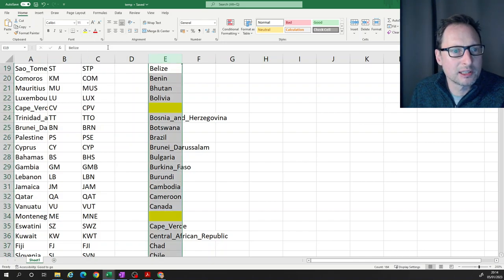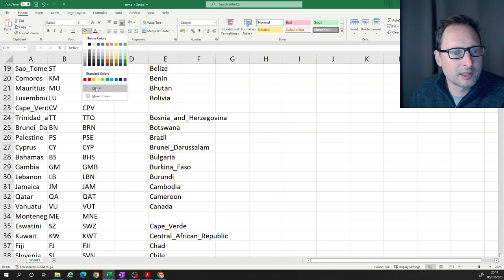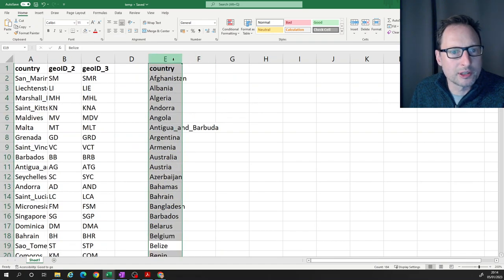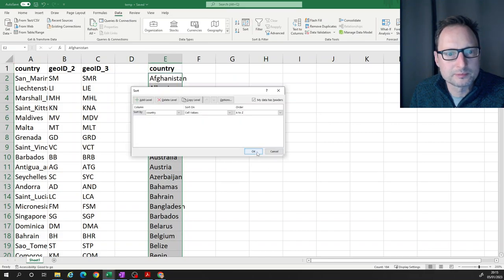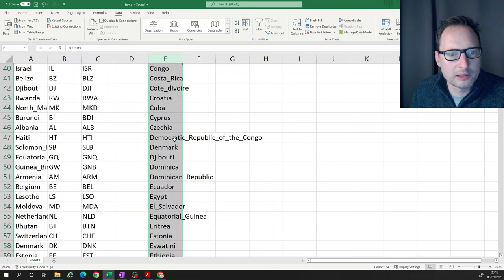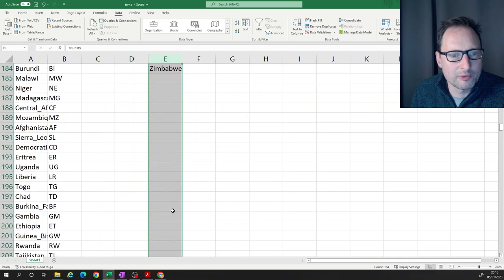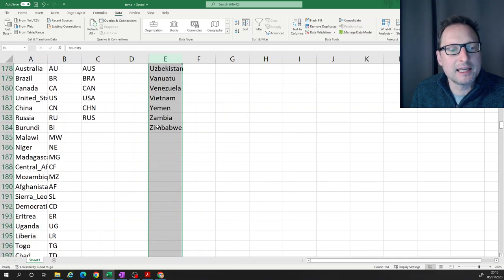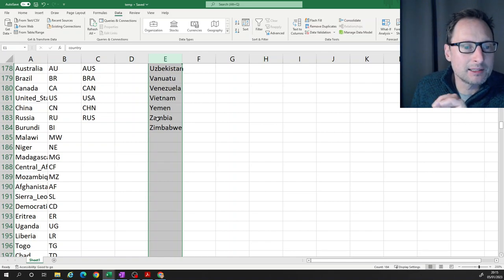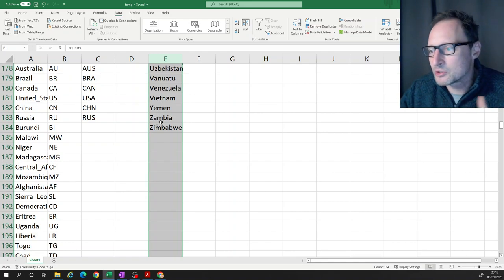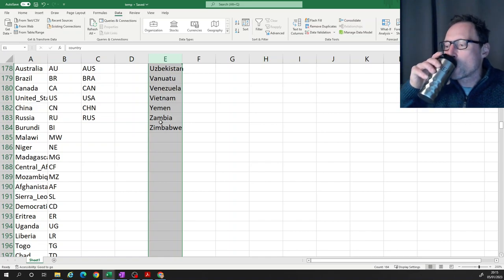Let's highlight the whole thing, no fill. Let's order again so we can remove the gaps. There we go. The gaps are gone. So that means now we have 184 rows. The first row is a header row, so we have 183 unique countries. That means none of the files actually had all countries.